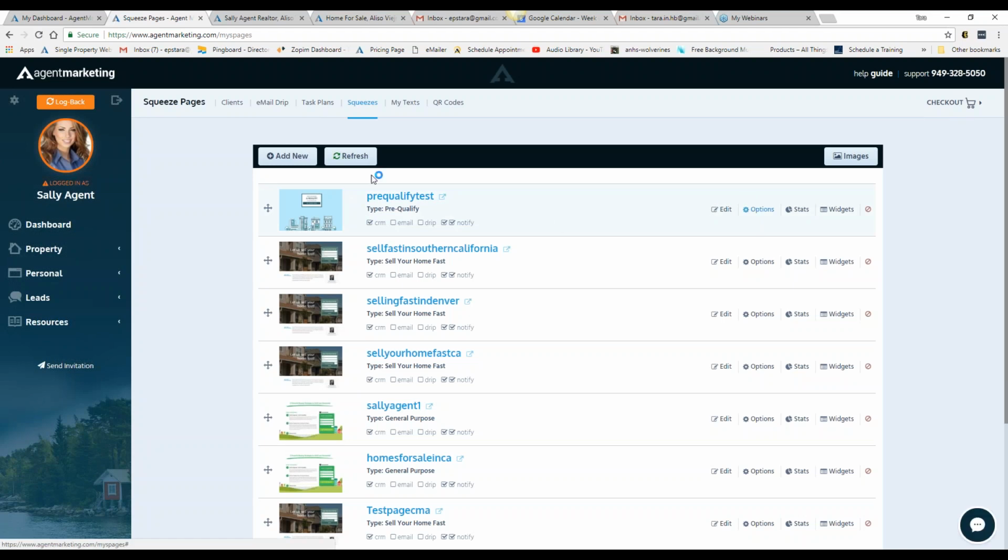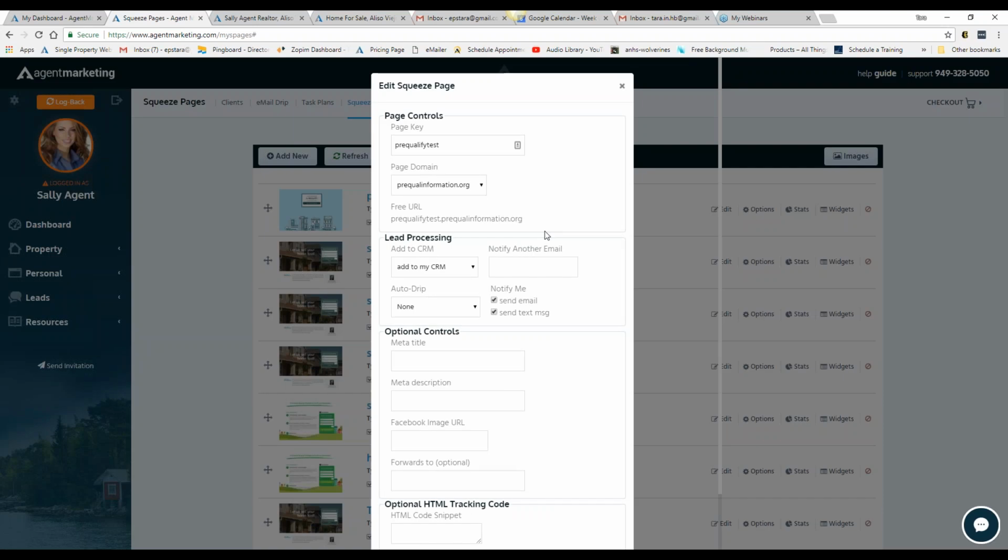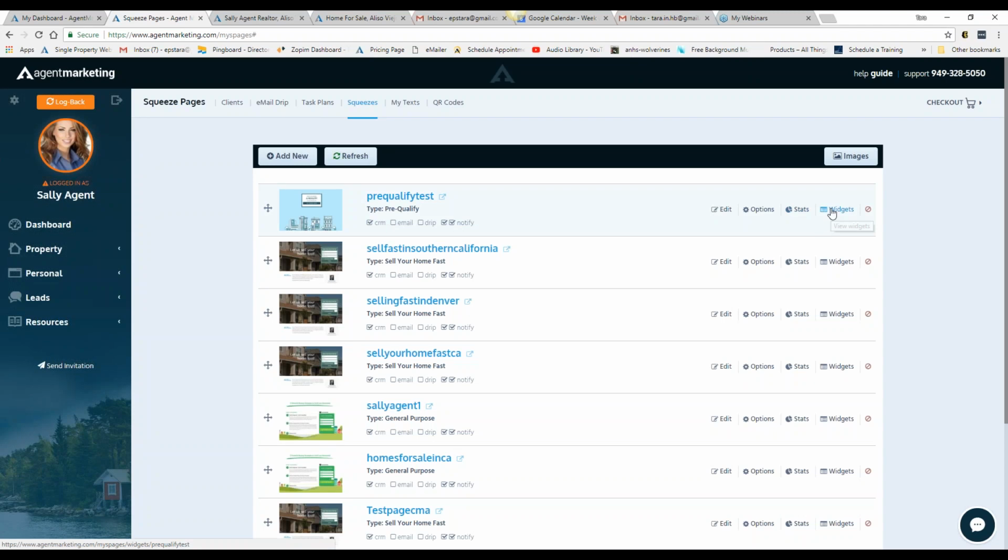You can either just take the URL that we give you for it, which is right here. If you click on options next to the squeeze page, you'll see the free URL right here. You can just copy and paste it onto Facebook. Or if you go to widgets, it'll allow you to post straight to Facebook from there. If you go to our What's Up Wednesday YouTube channel, you'll see there is a past video on squeeze pages, and it shows you how to do all that to Facebook too. So you can check that out if you want step-by-steps for that.